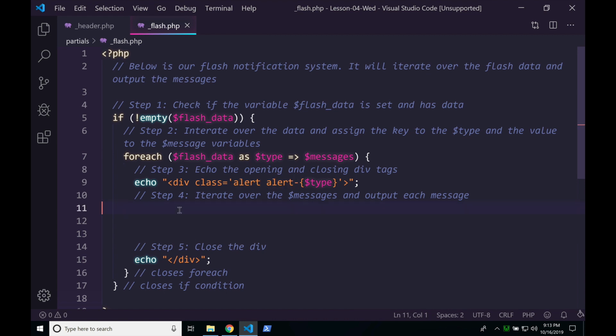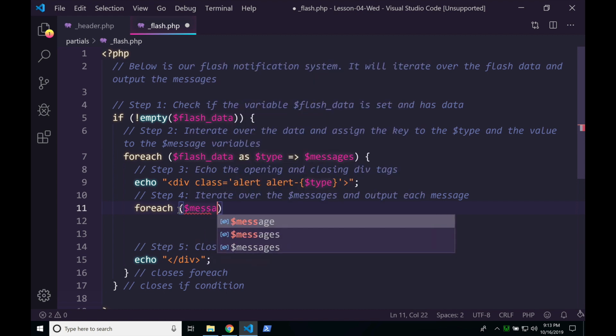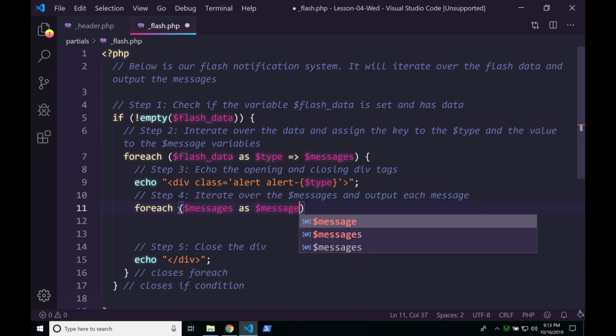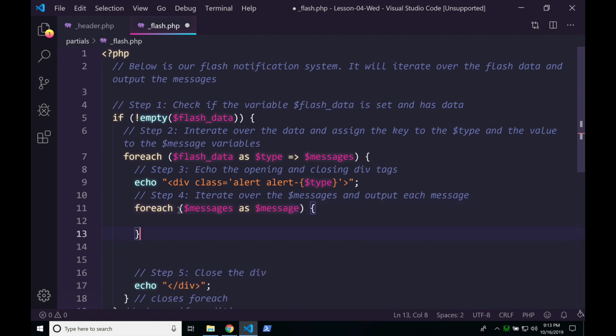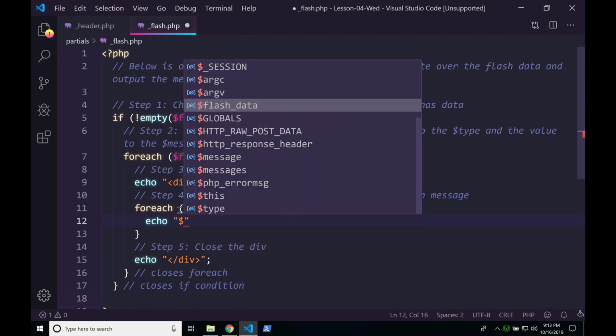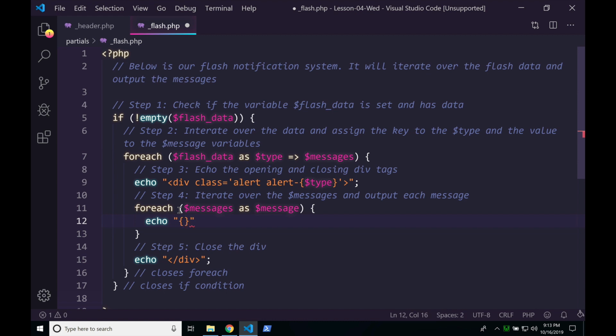So now all we have to do is, in the middle of those divs, we'll write another foreach statement. This one will iterate over messages, and we'll just store them as message. And all we have to do here now is echo out $message with a break tag, so each one shows up on its own line. But it'll be surrounded by that div of color.